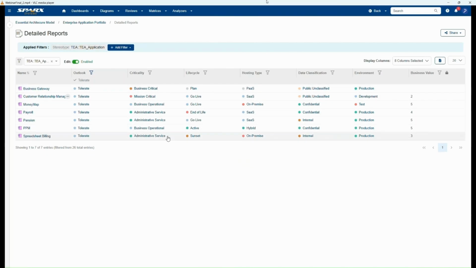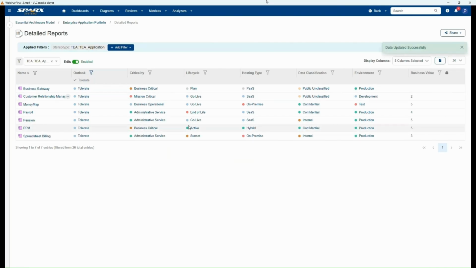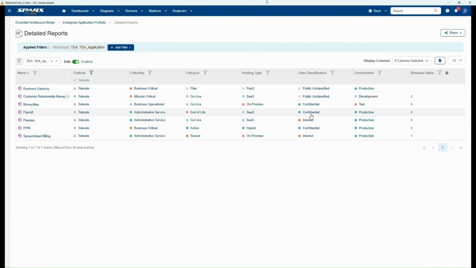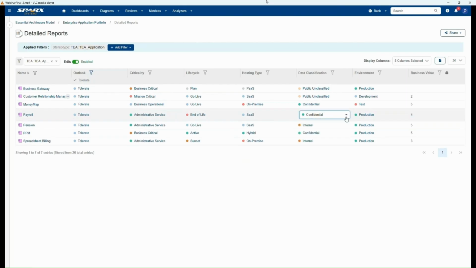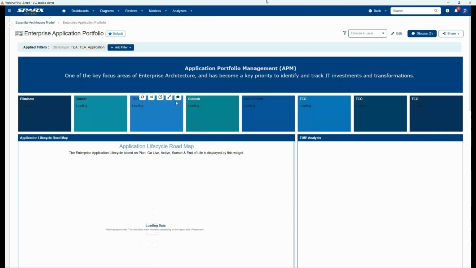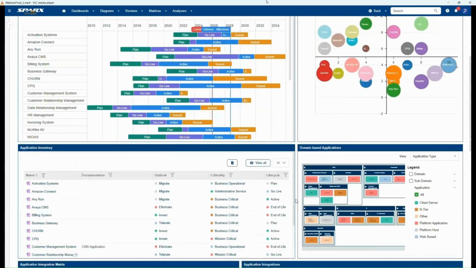The Excel-like interface allows stakeholders to filter data based on specific properties, update values directly, hide or show columns from property lists, and even share or download the data. So this kind of format is something that most business users are very familiar with, and it's very easy to use. So we can clearly see which data is business critical. We can see which hosting types are used, and much, much more. The next thing we're going to look at is the domain-based application.